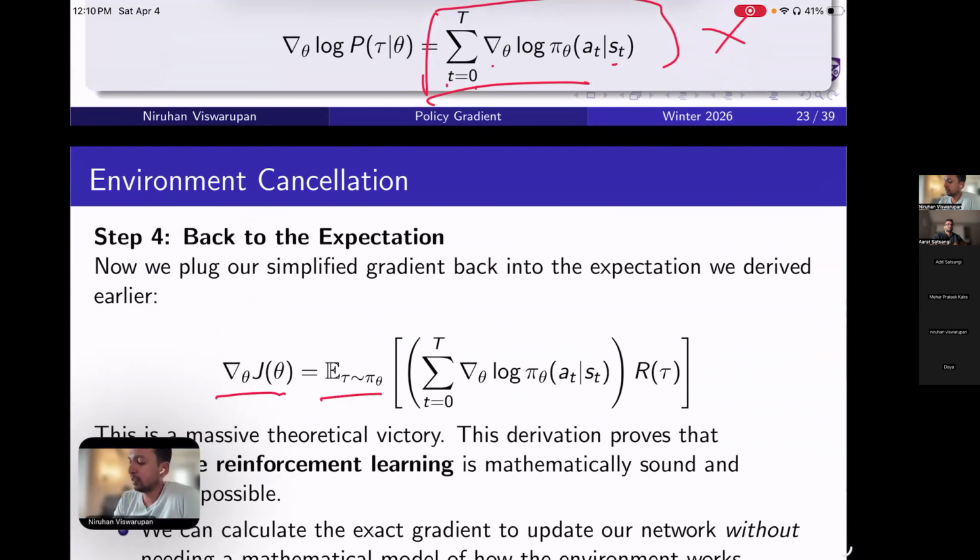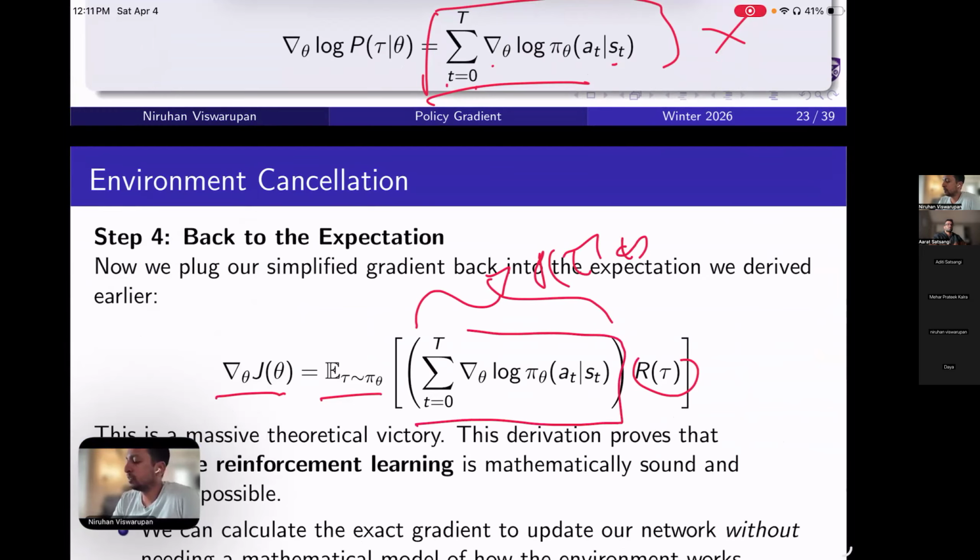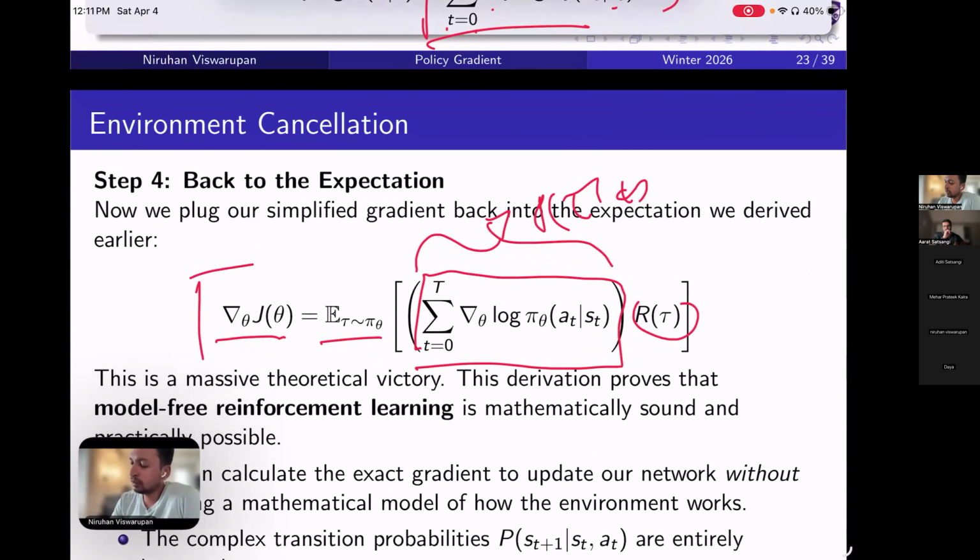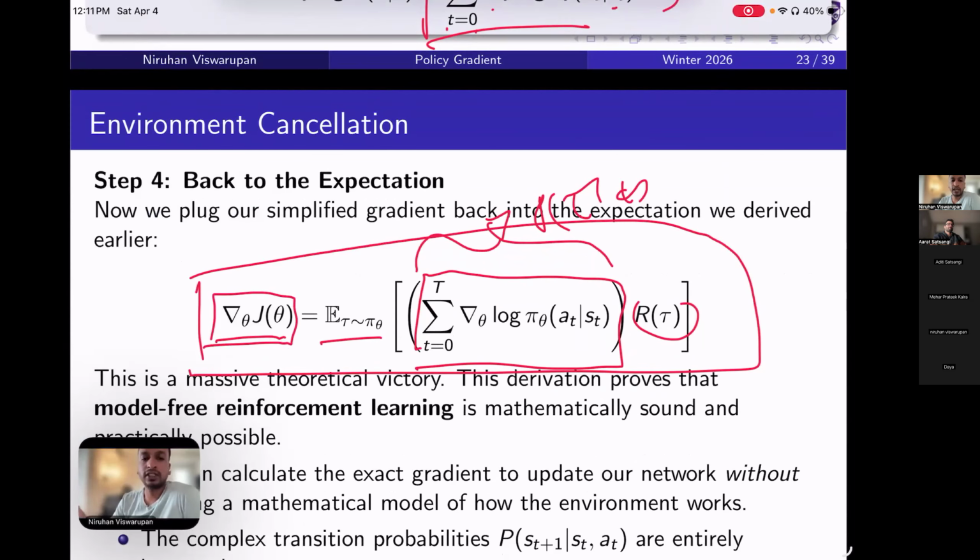Gradient of J theta is the expectation of R of tau times, previously here, I think, the gradient of probability of tau given theta. Correct me if I'm wrong. So we have found a way to replace that with this summation, which removed the dependency on the state dynamics. So now the direction of change in the objective, to maximize or minimize it, is just a function of our neural network and the rewards that we see from the environment.